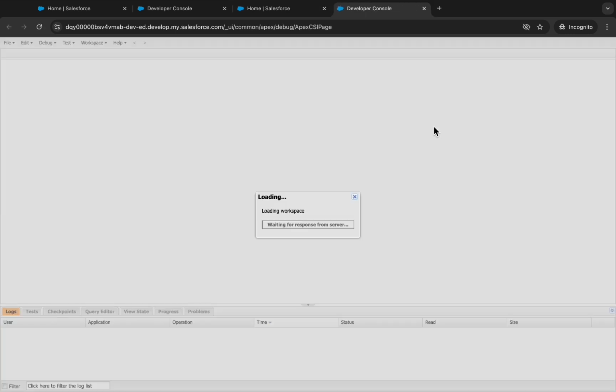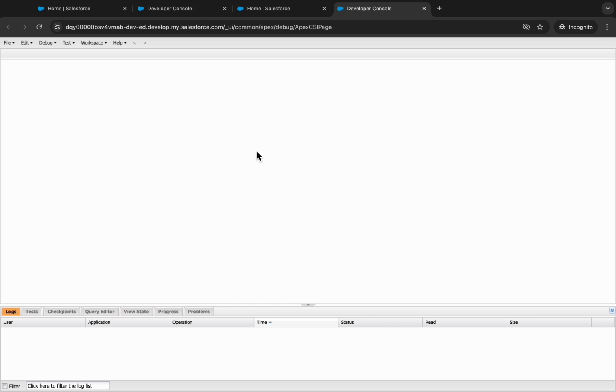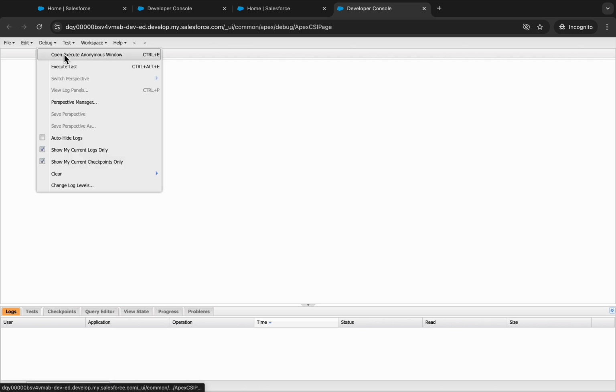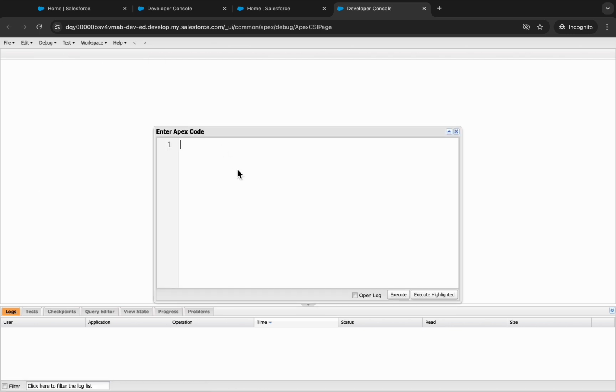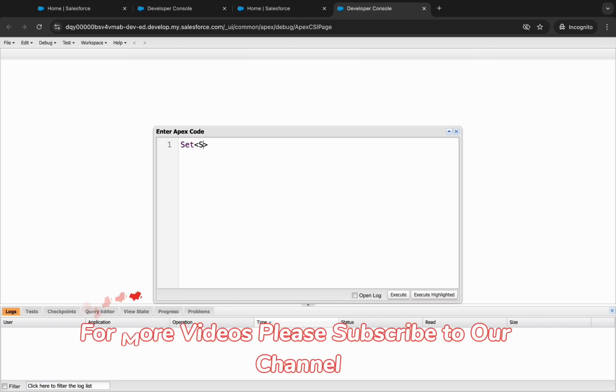Under the Developer Console, we have to write our code. How to write the code? Very simple. You can open the Execute Anonymous window with Control E. Here we write our code. Let me add a set first of all, a Set of String, names equal to new Set of String. I will tell you the difference between Summer 24 and Winter 25.